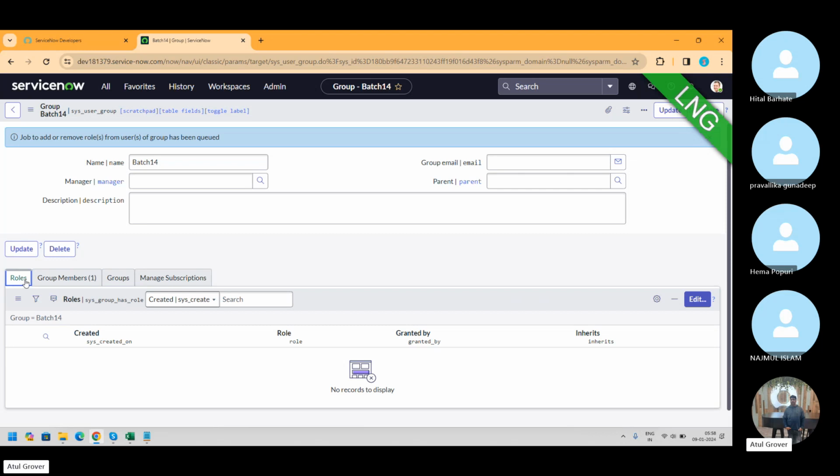So as per the best practice, never ever, I'm repeating my words, never ever give the role to the user directly. Always give a role to the group. These are the basic things you have to remember by heart, and they can be asked in the interview as well.